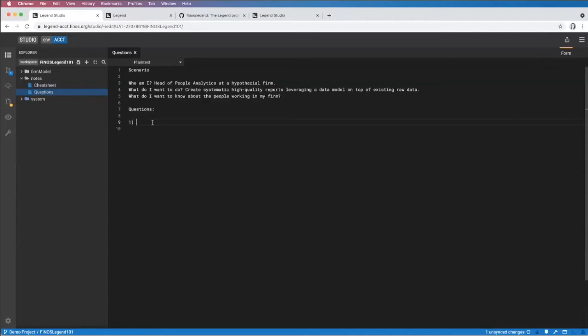I think probably the most straightforward question may be how many employees does the firm have, right? That's always good to know. The second one may be, what is the tenure of the firm's employees, maybe in a specific location. Let's say we are interested in the US office location.